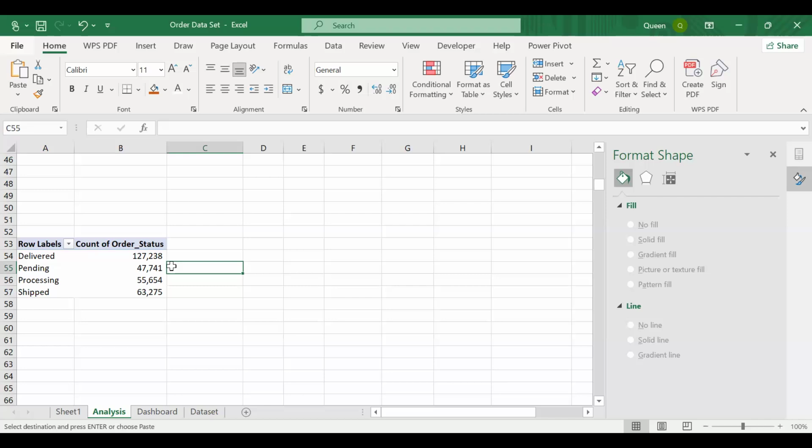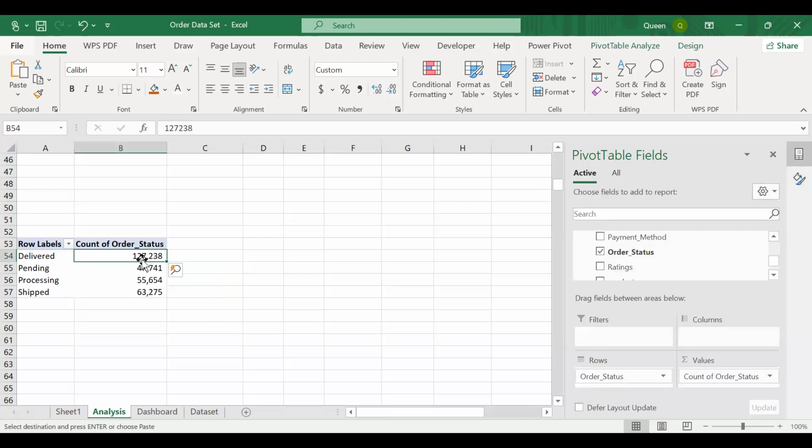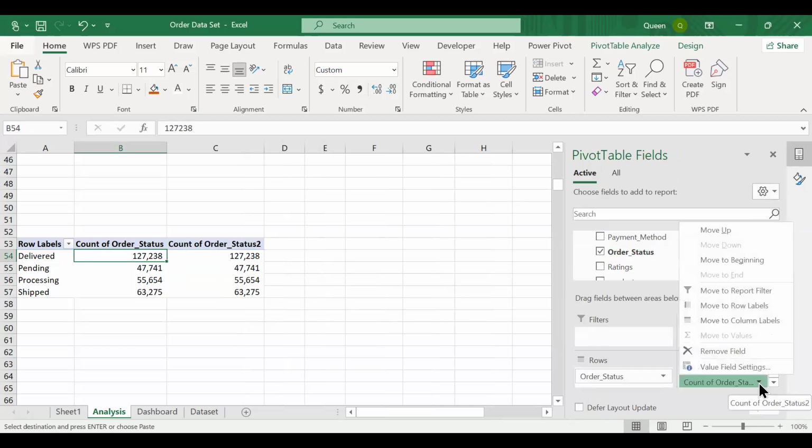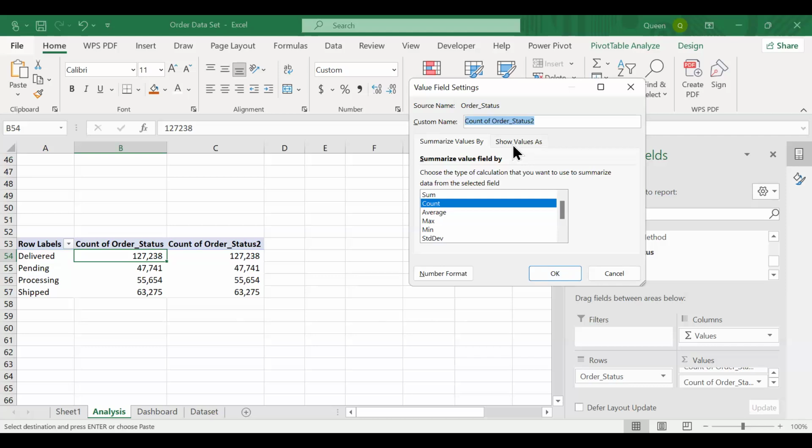Now the question B under it is talking about the ratio. That means they want to know it in terms of percentage. That is what they want to do. They want to know how many that are shipped in terms of percentage. Now see what I'm going to do. I'm going to still drag this order status down to value. Now this is what I'm going to do here. Come down to this one. Click on this drop down arrow. Value field setting. Come to show value as.